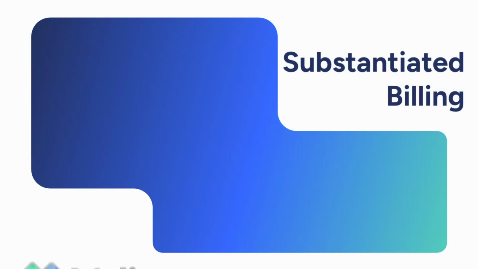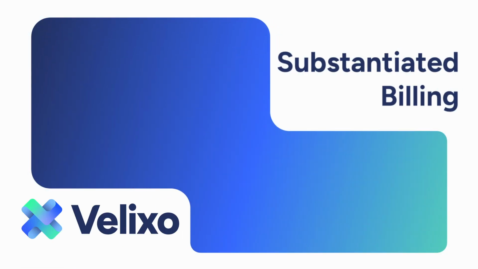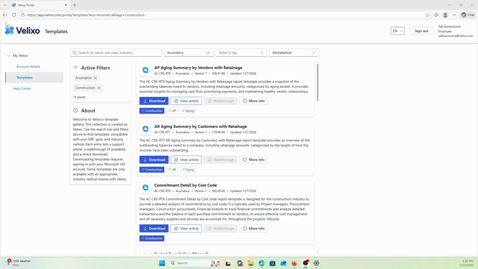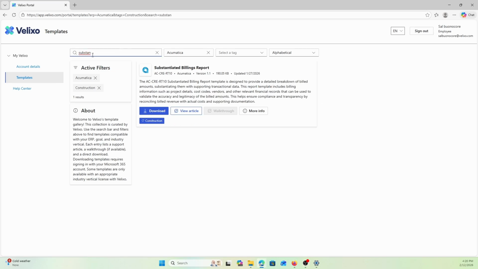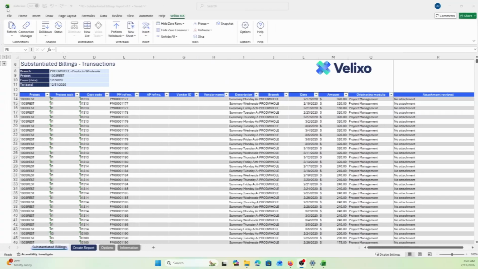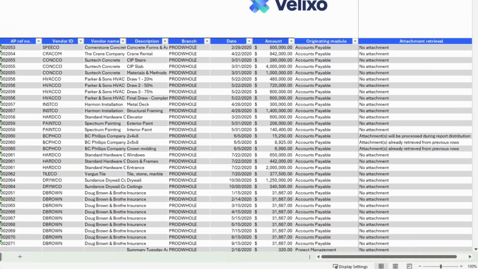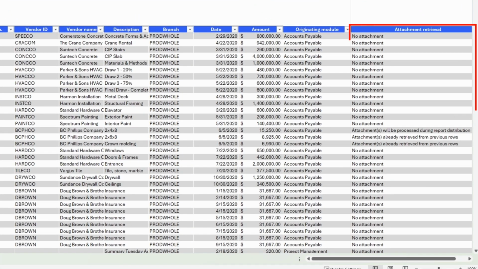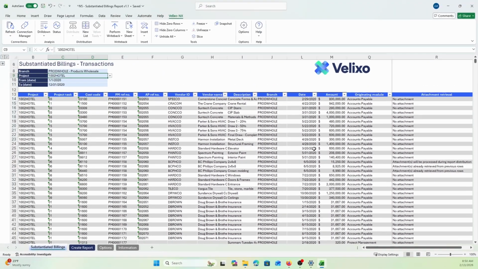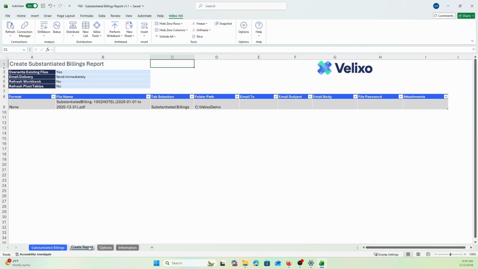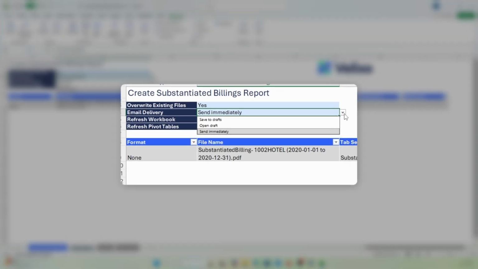The bane of every project accountant's existence is the process of providing billing backup for the projects that require it. The substantiated billing report can help you to this end. This template provides a breakdown of billed amounts and then substantiates them with available transactional data. Creating the report is simple, just requiring you to make selections from a few drop-down menus. You can choose to distribute the report immediately via email or save it for later distribution.